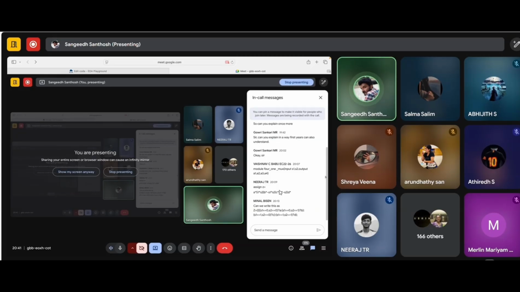Okay, before the next session, try to write the same code in behavioral modeling. Okay, sir. We will be starting with the same behavioral modeling in EDA Playground, and we will be designing the test bench also and doing the simulation.